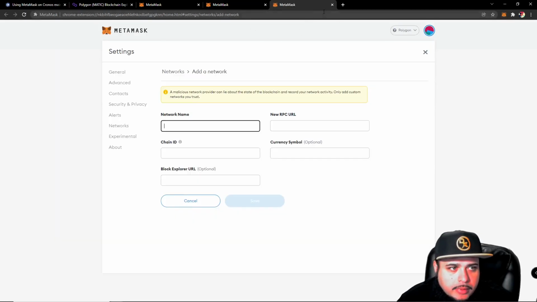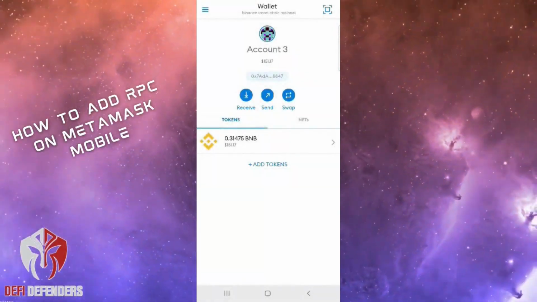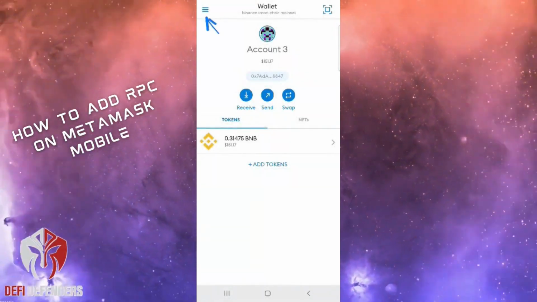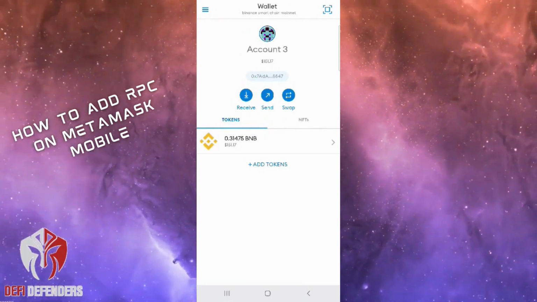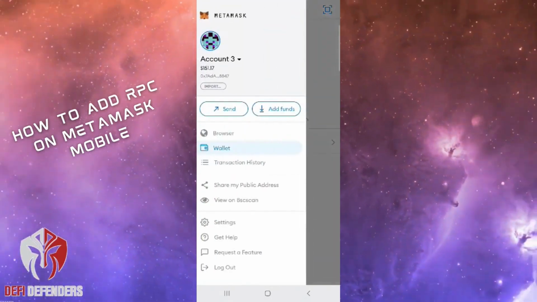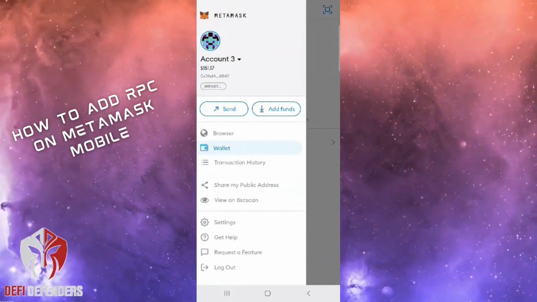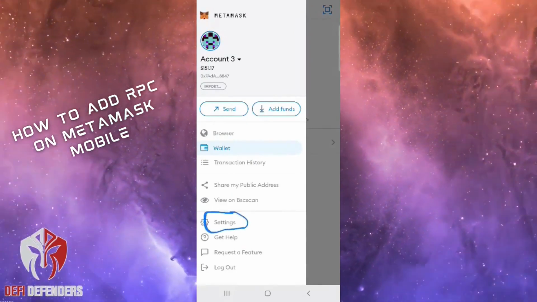I'm just going to open up a new window with information for you to fill out, and I'm going to put the information below this video for you guys to just copy and paste. And if you guys are on mobile, I'll show you how you can access it on the mobile application with MetaMask. You're going to follow these simple steps and then just add the info that I'm going to put below the description of this video.